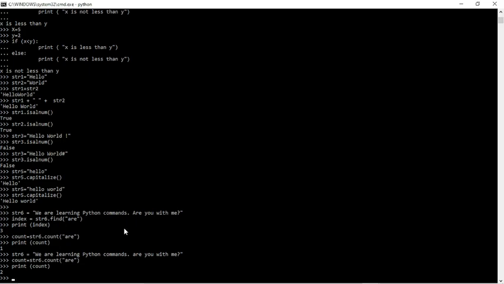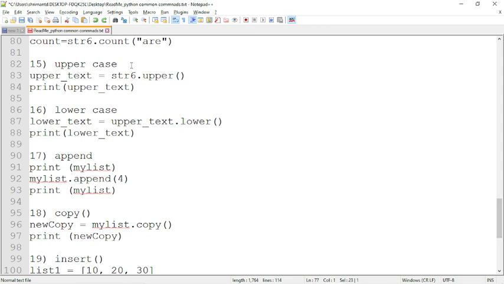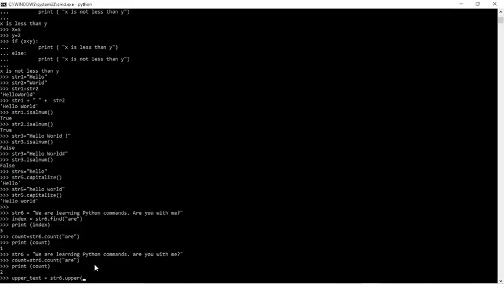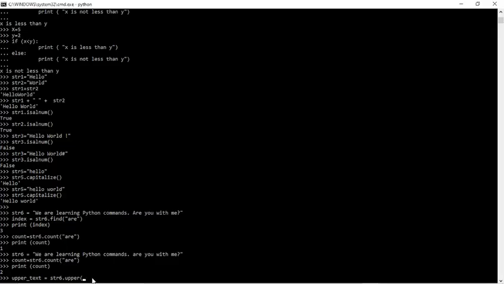Okay, so let's move to the next command, upper. What is upper? If we want to change the character case of the string, right now we are learning Python commands. Are you with me? Here W is a capital, and we want the whole string, all the characters available in the sentence, in uppercase.